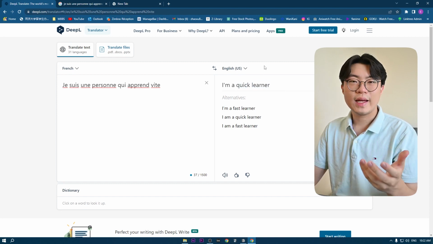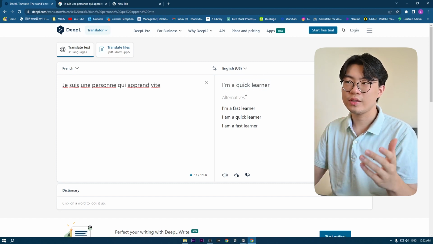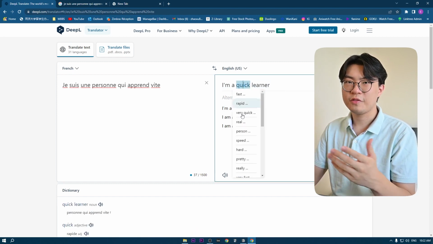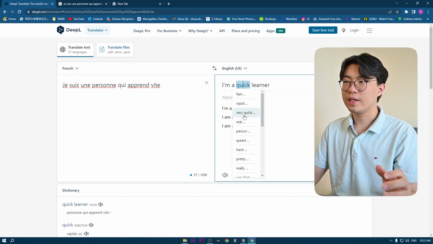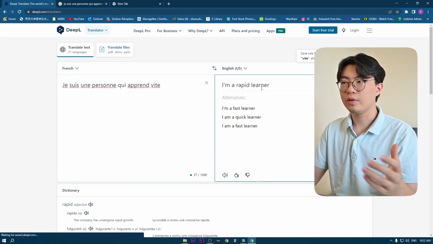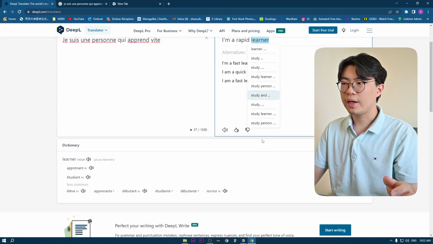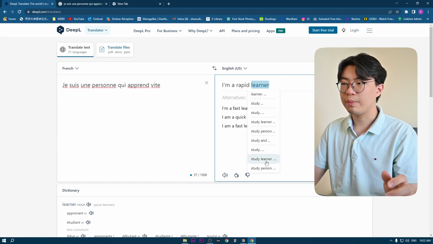If I don't really like this translation, I can just click on a word and find a synonym for it. I can say I am a rapid learner, or if I don't like the word learner, I can change it into I am a rapid study learner.